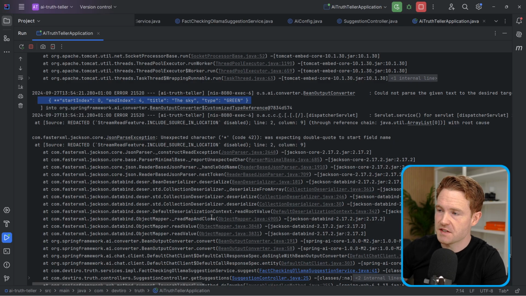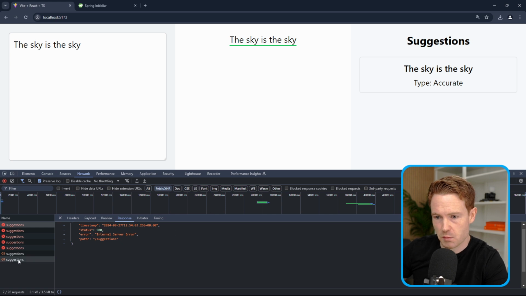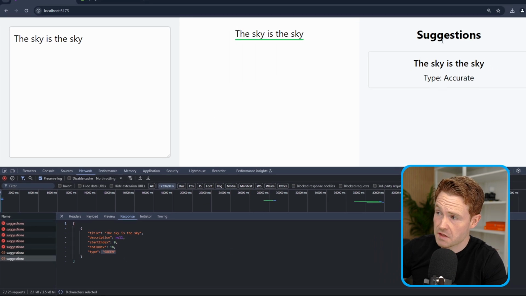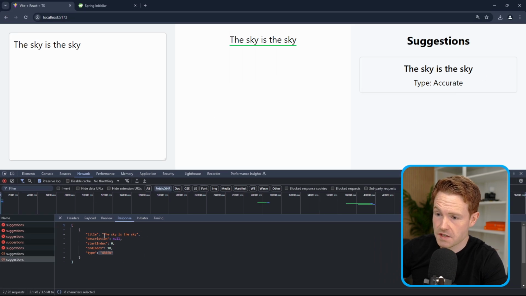However, if we go back to our front end now and take a look at one of the requests that was a success, we can see here that yes, it's given us a suggestion, the title, the sky is the sky, no description on this one, start index 0, end index 18, and it's a green line. And we can see here the suggestion on the right, the sky is the sky, so the title there, no description on this one, but it's green, which our front end knows to be accurate. And of course, we can see that green line there.